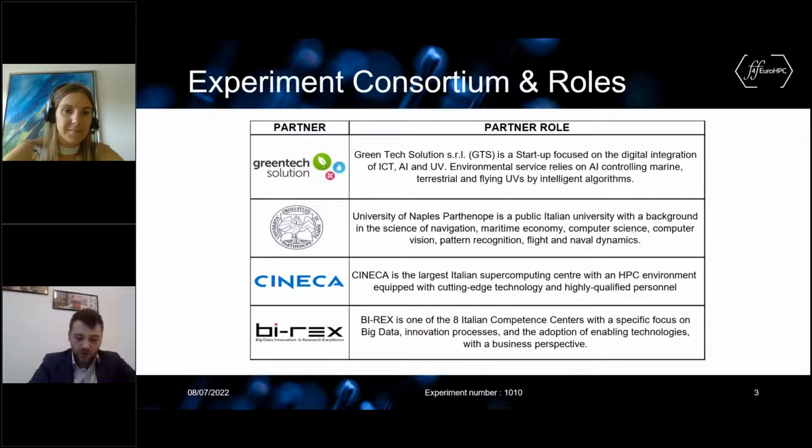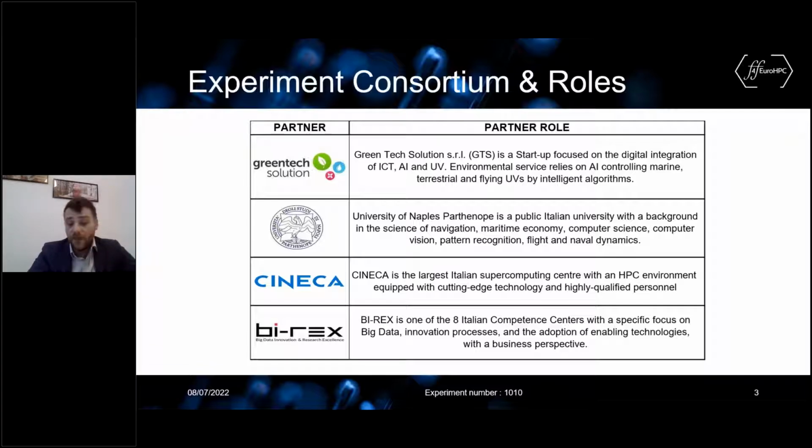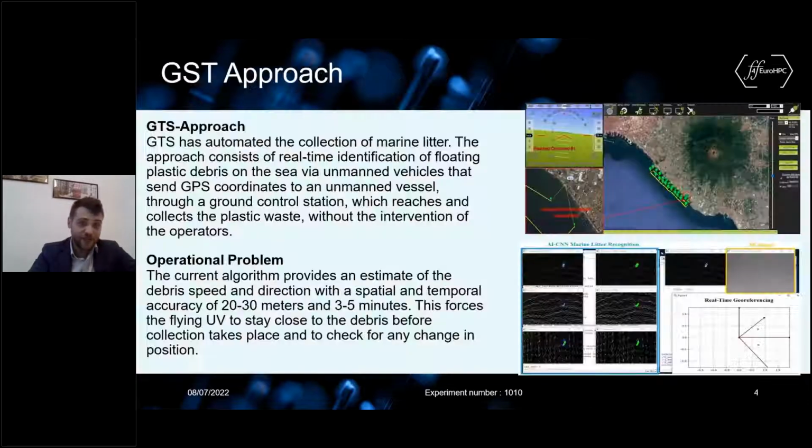The experiment consortium is composed of the University of Napoli Parthenope, which is an Italian public university with a background in science of navigation; BIREX, the Italian Competence Center with a specific focus on big data and the innovation process; and Cineca for the fundamental computational resource needed for the project.